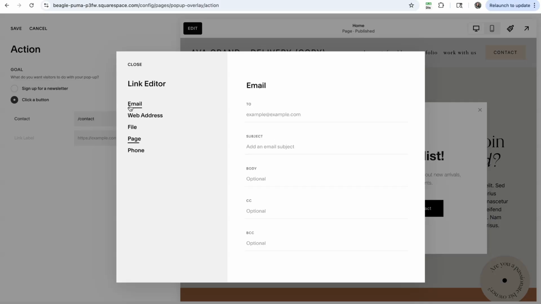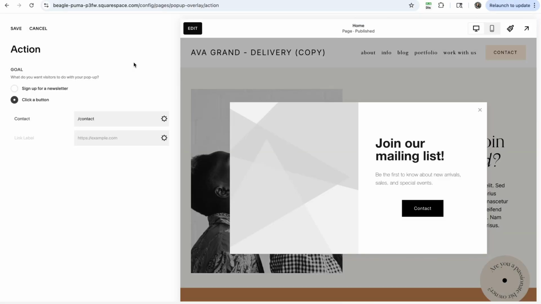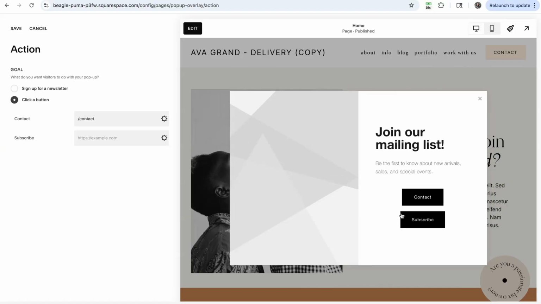So if you've done that or if you're familiar with that, then you'll be super familiar with this. You can either link to an email address, a different web address, a file if you want to allow people to download a file. You can link to a different page on your website, and you can even link to a telephone number. So you can go ahead and choose whichever link you'd like here and then close out of that window. And then if you'd like to add a second button, just go ahead and follow the same steps for that, and you'll have 2 buttons over here in your pop-up.